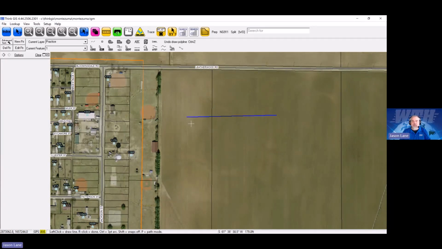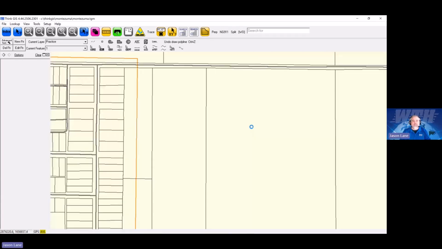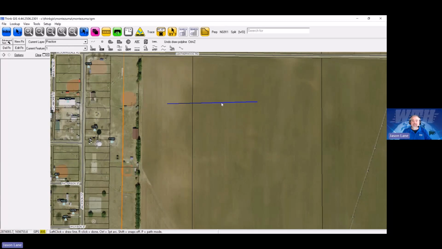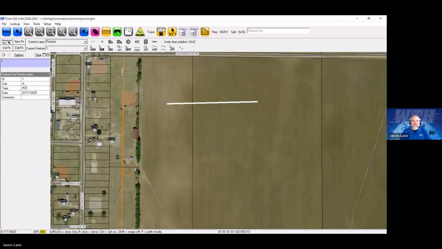There's my line. We chose a darker blue and made it a little thicker so we could see it easily. Then if that's all I need to do, I'll right click to clear that tool off the cursor. Now it's back to the pointer and we just drew a line. And that is all there is to it. Now if we left click, it pulls the information: it's feature number 1, size 4, PVC, and it was made today.